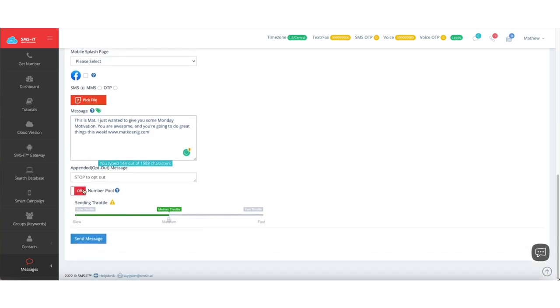Now, the number pool. It delivers your message from a pool of phone numbers to handle higher volumes. So this will kind of vary the numbers that it comes from. I personally don't turn that on. I use a toll-free number. I want it to always be a recognizable number that people have saved in their phone that they're familiar with. So I'm going to leave that feature off.